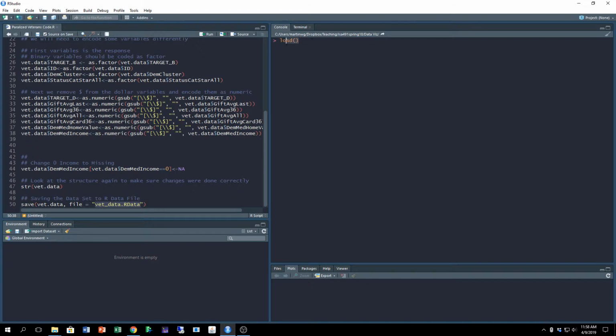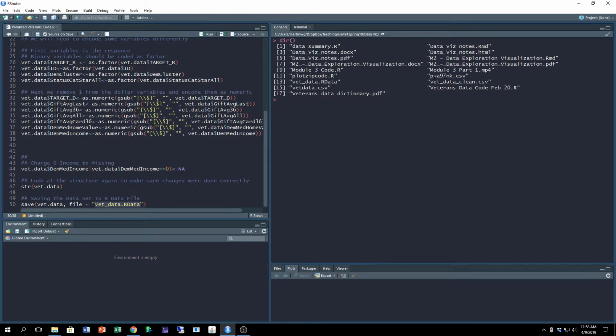And once you download the dataset first, you should see how you have it named. In my case, I have vet underscore data dot r data. So this is how I downloaded it, and I'm gonna use a load function on that, and that should actually load the vet.data file with the modifications that we already did in it.